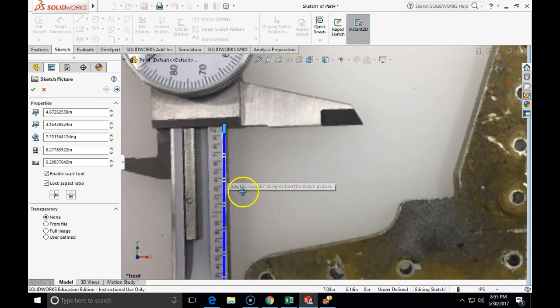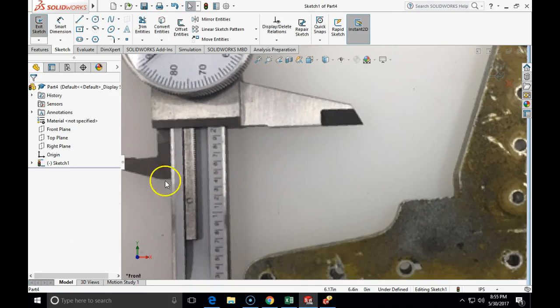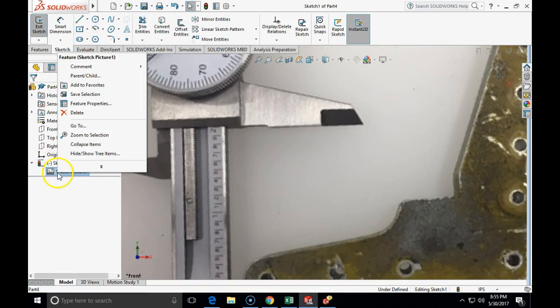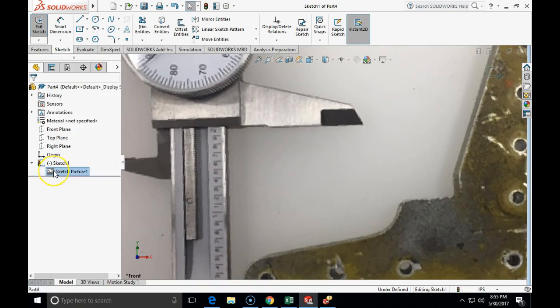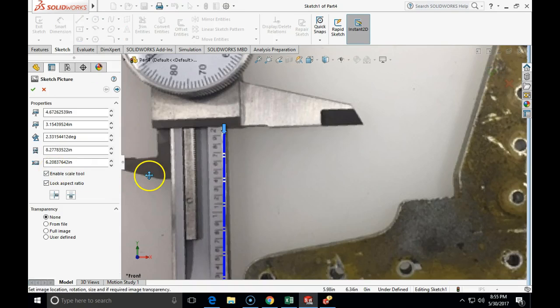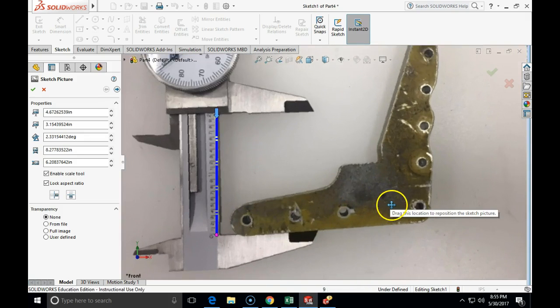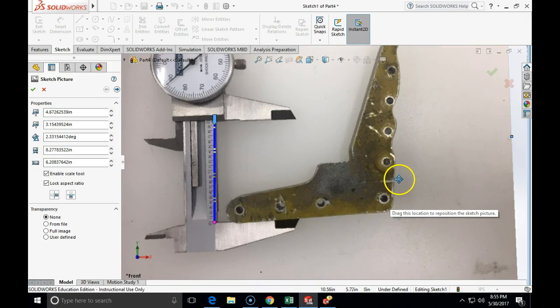And now I can, if I edit that sketch picture, actually make that line also to be vertical. That will kind of straighten it out. Now I know, because this is correctly 2 inches, I now know what is the size of my picture.